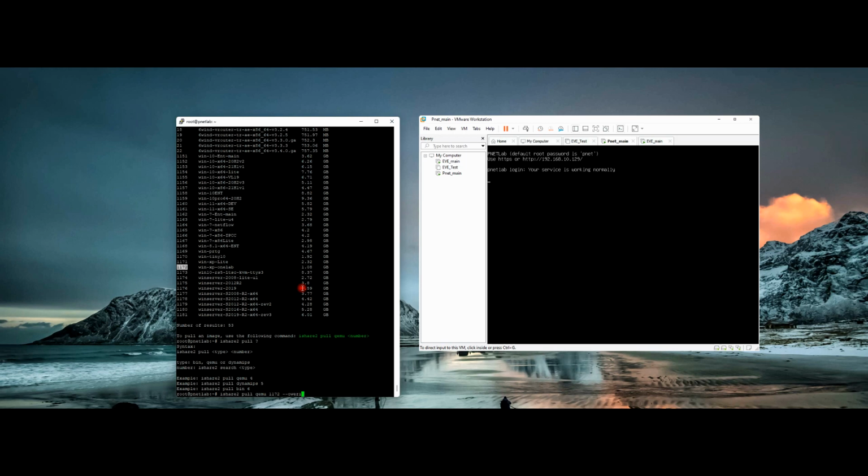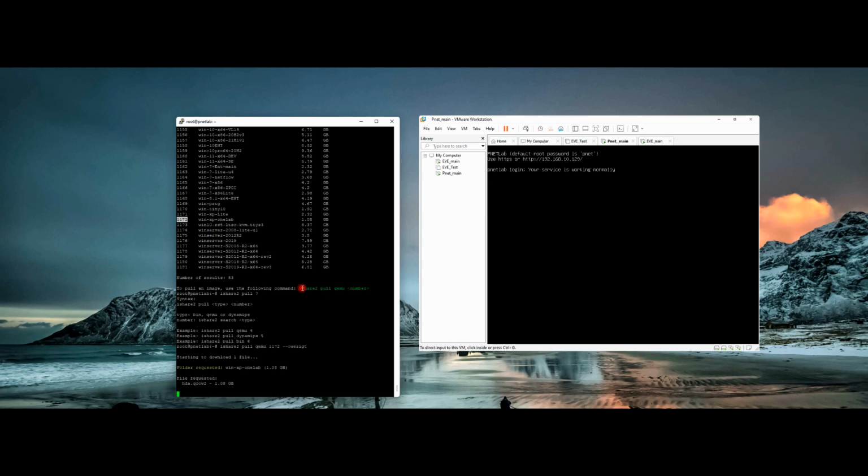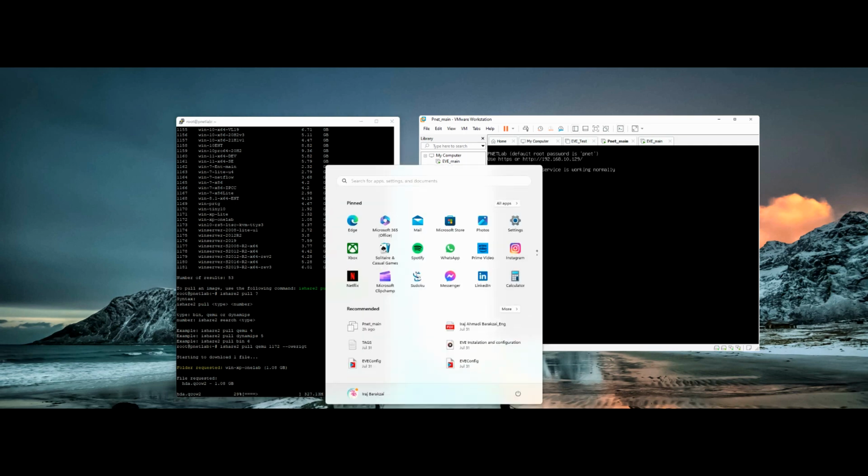Oh, sorry. And you can see that it starts downloading the image, and the image is 1.08 gigabytes. It will depend on your internet connection, and for me the estimated time is 64 seconds. It's going to download that image, and after downloading that, I can show you where it is.